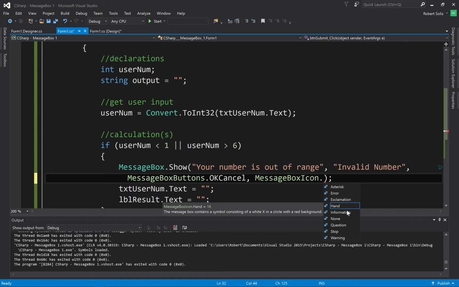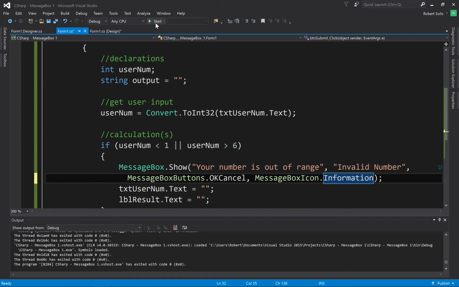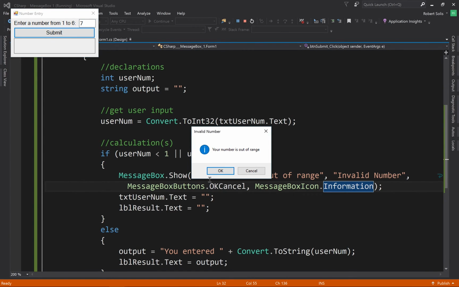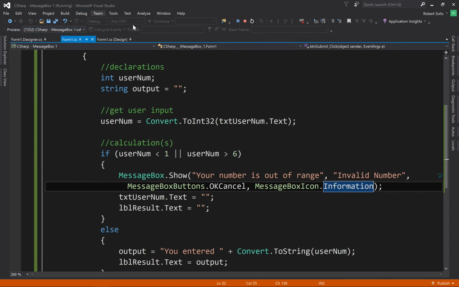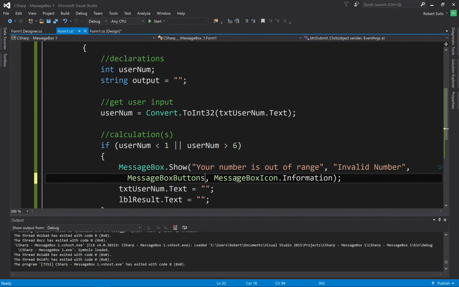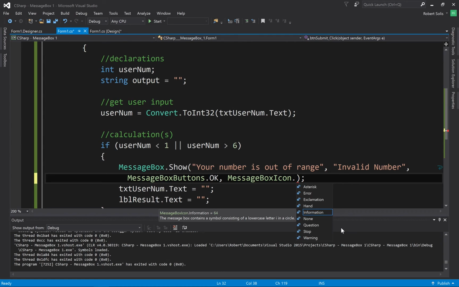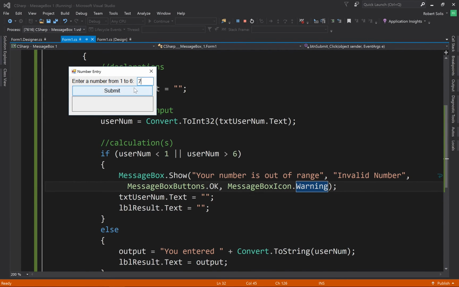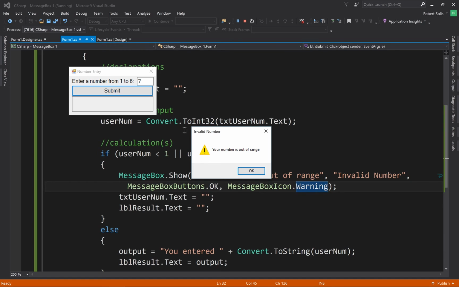Dot information. Let's see what that looks like. I'll again run the program. Entering 7, and okay, so it's got the letter I here for information, and here's the OK cancel. Let me go back to just the OK button by itself, and let's try something else besides information, just again to show you some of these different options. This one says warning. What does that look like? So let me run the program. Again, I'll type in the number 7. Okay, so it looks like warning looks like this.